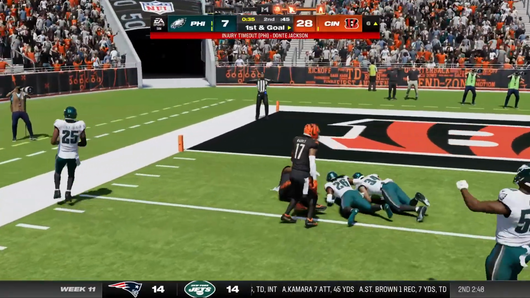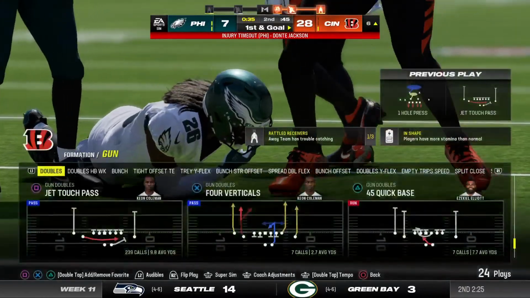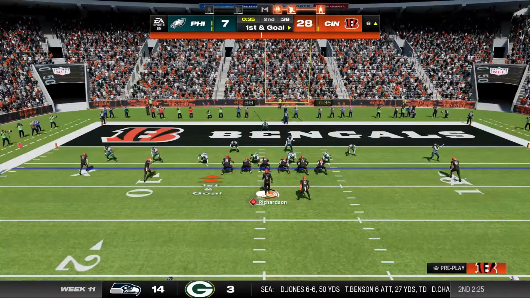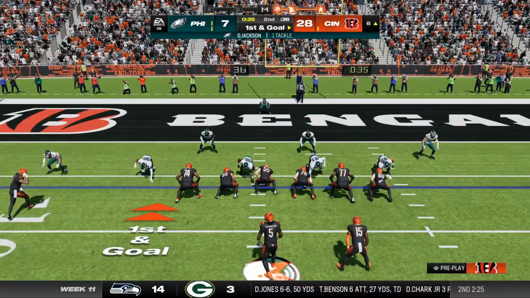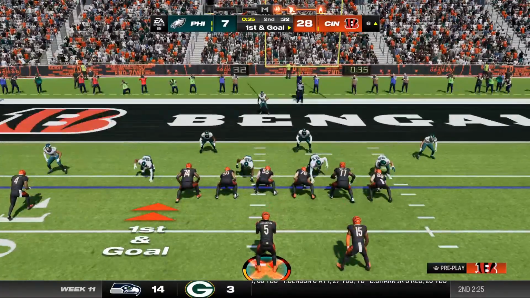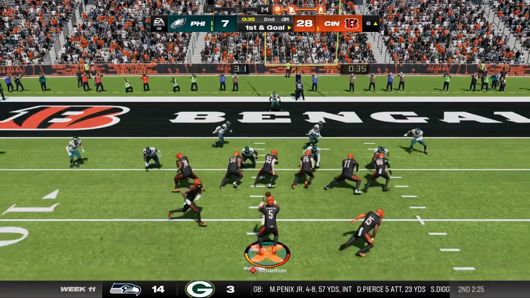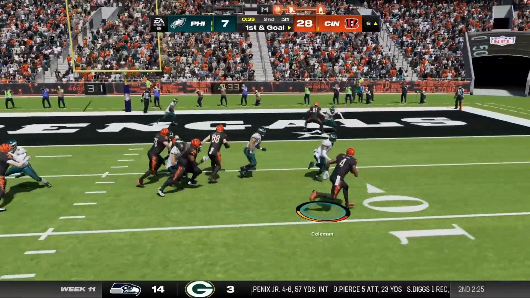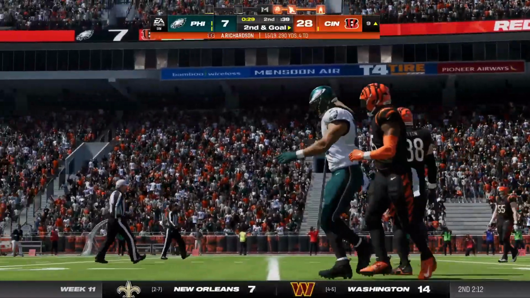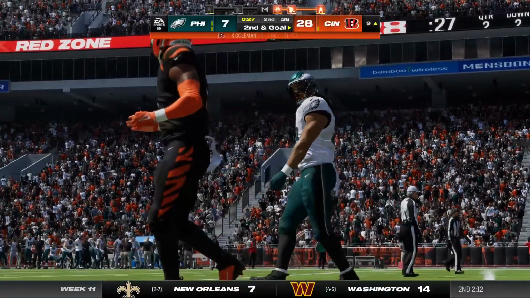And down he goes, taking it inside the 10, just shy of the 5 at the 6. The Eagles going to take the first of their timeouts as the clock will stop with 35 seconds to go in quarter number 2. Slot man moves right. And he'll get it here on the touch pass. And the reinforcements come in as they're going to stop him behind the line.